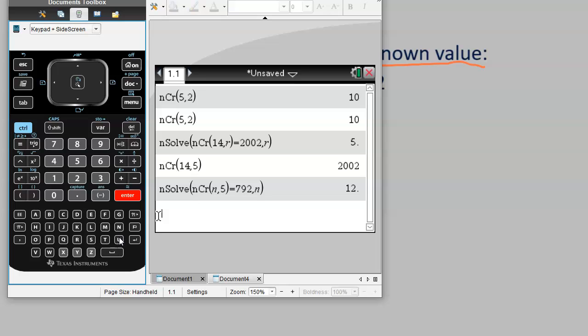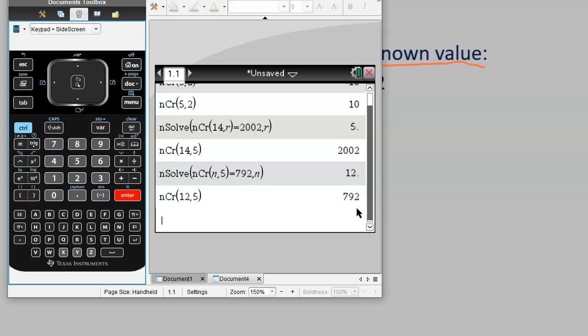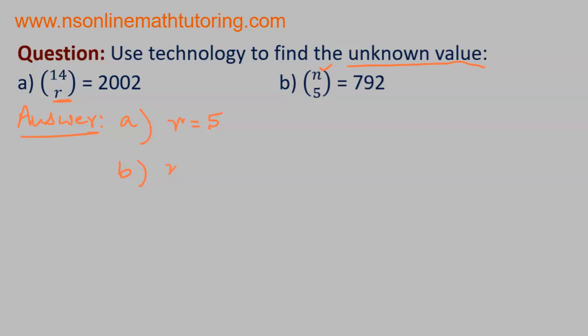Again, I am checking whether we have got the correct answer or not. nCr 12, 5, 792. See? So, the n value is equal to 12. n is equal to 12. Okay. So, this was our answer to the subpart A, and this is our answer for the subpart B. The next question.